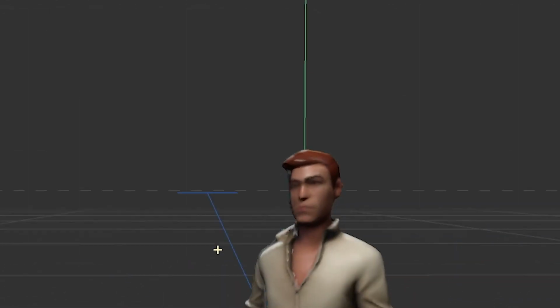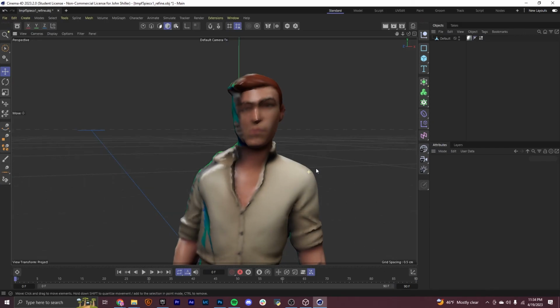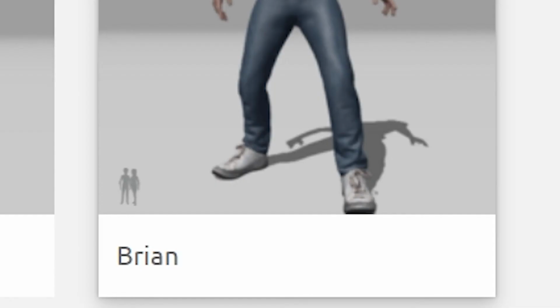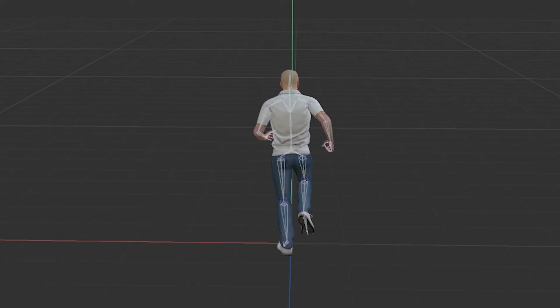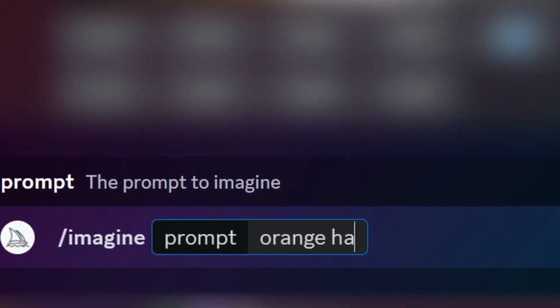You know what, guys? Now that I'm actually using this model, I'm not so sure this is a good idea. Bro, this is the most off-brand Temple Run ever. This is Temple Jog. I ended up just using a model from Mixamo, because let's be honest, this is a lot more on brand. The only thing is this character is bald, but that shouldn't be too hard to fix.